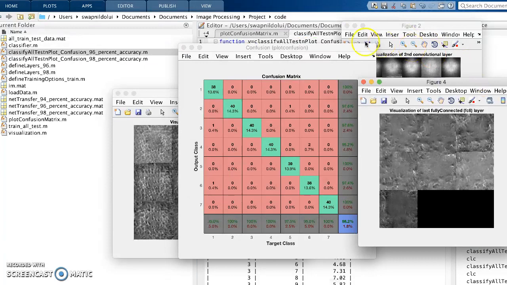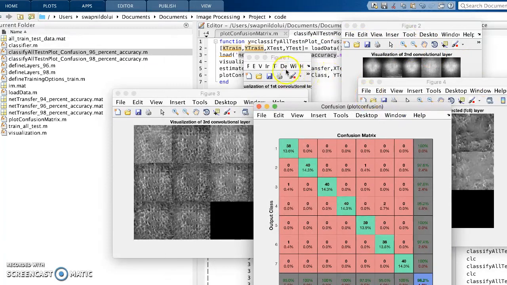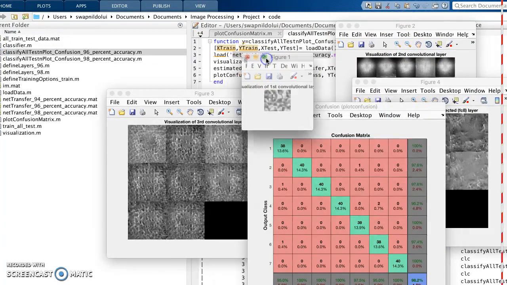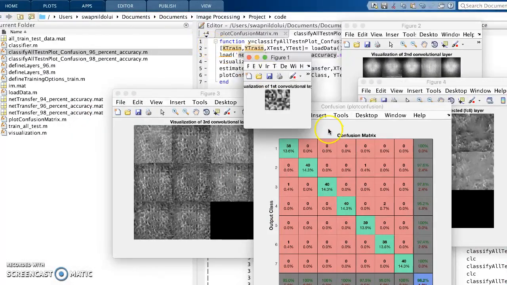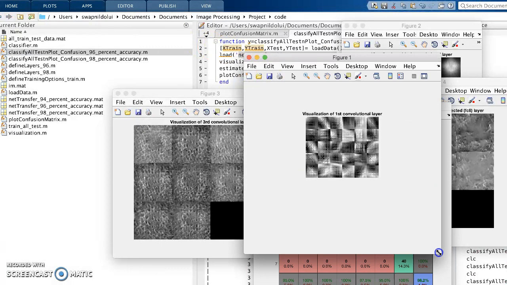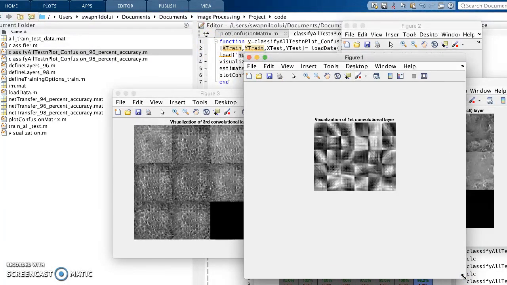Okay, so coming to the results, what we got so far by running this program. This is the visualization of my first convolution layer. As mentioned in the report, in total there are 30 filters in the first convolution layer. So you can see there are 30 small tiles.